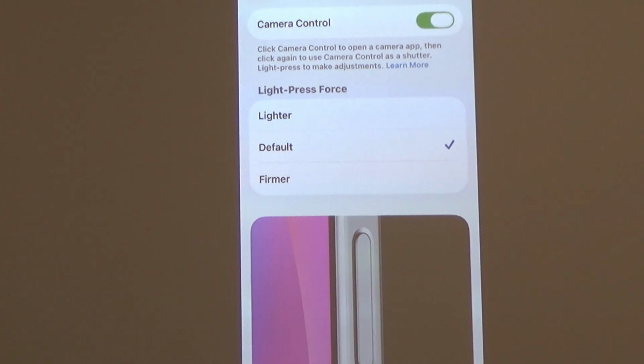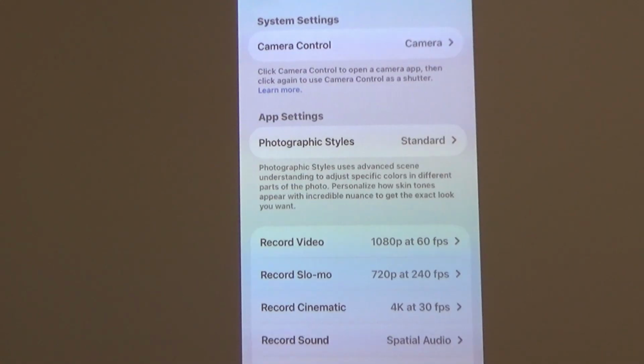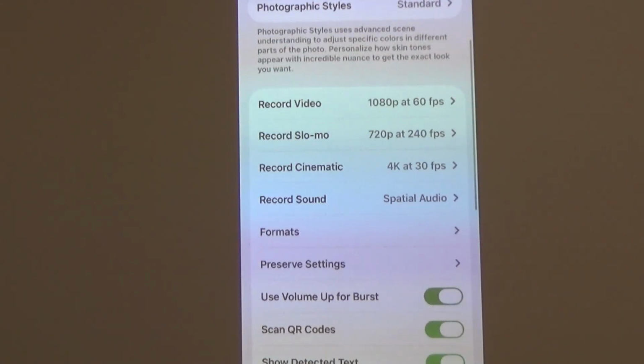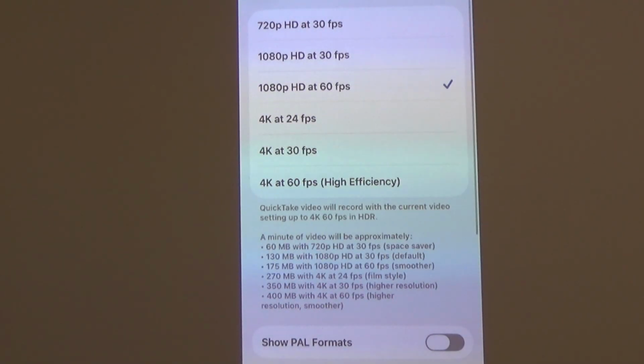I'm going to go to the caret at the top and go back, and I'm going to go down to recording video. If you take a look in here, I have it at 1080 at 60 frames per second. That is one of the recommendations, or you can go to the high efficiency if you want. And it'll tell you down here underneath what each one of those are.